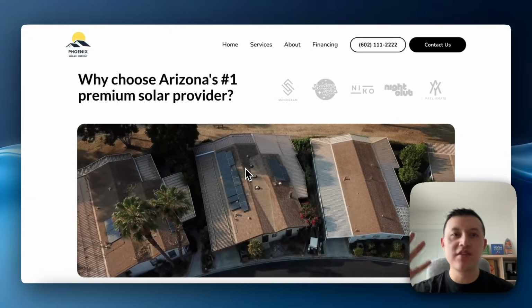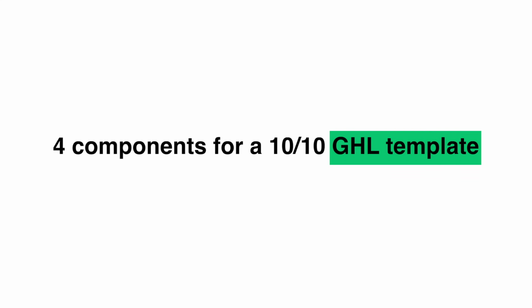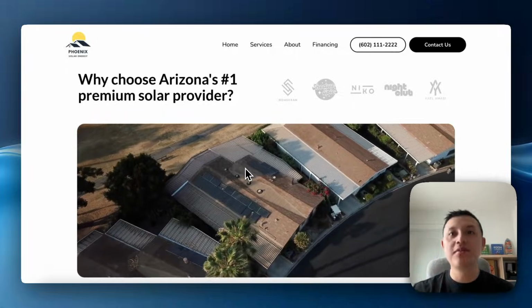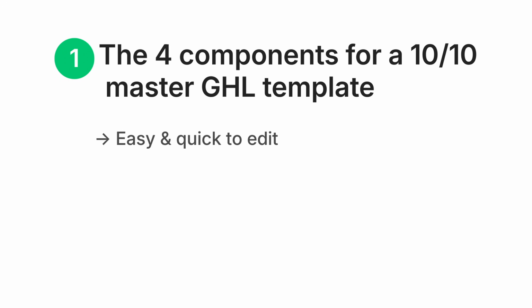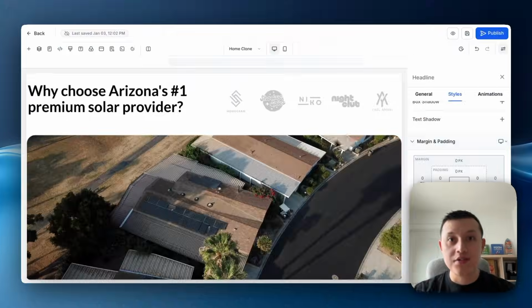There are 4 components that you must have in order to have a really good template. The first one is you have to build something that's easy and quick to edit. Let me show you 3 examples of how I did this. So this is one of my master templates I created in GoHighLevel. This is what it looks like.